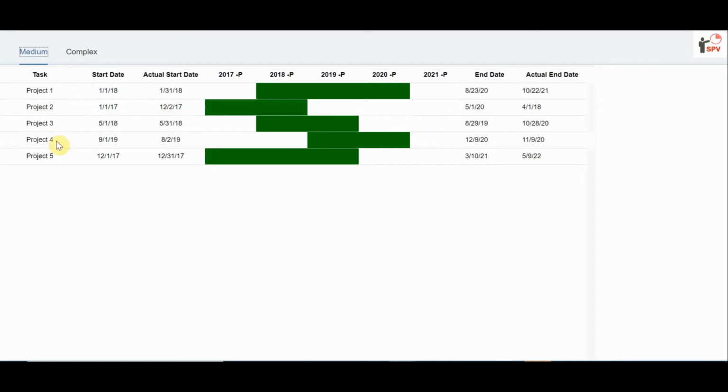Here there is a set of projects and tasks, each with a start date, but the actual start is somewhat different, and an end date and an actual end date. If you see 2018, the project started and the actual start date is also in the same year. But the completion is planned for 20, while it actually completed in 21.